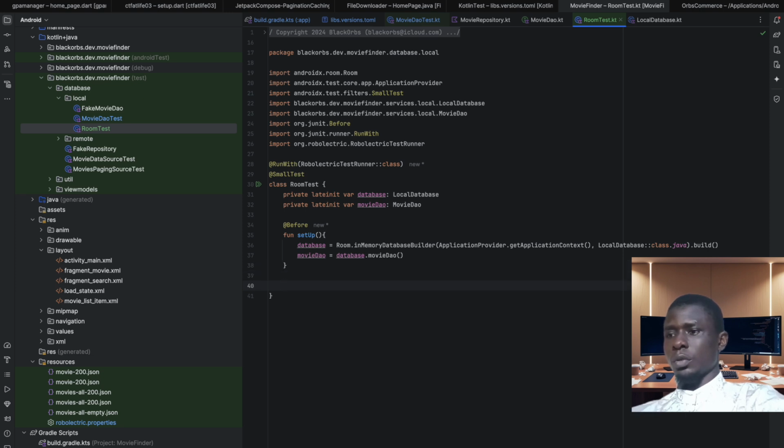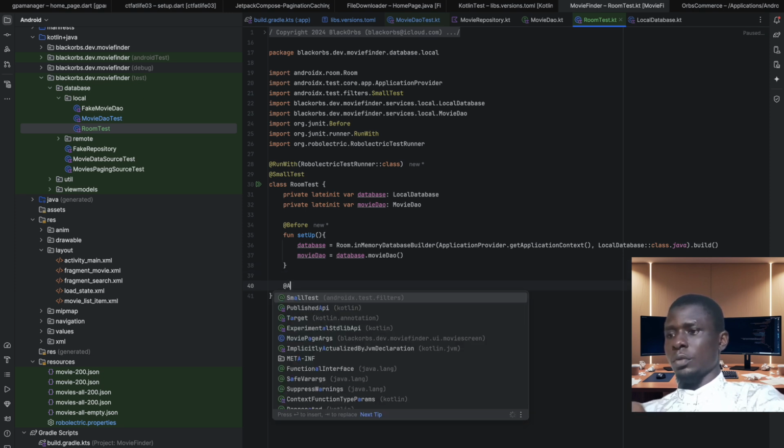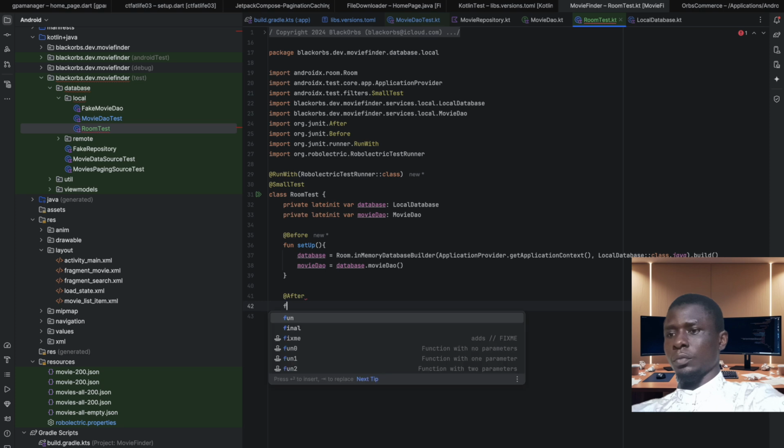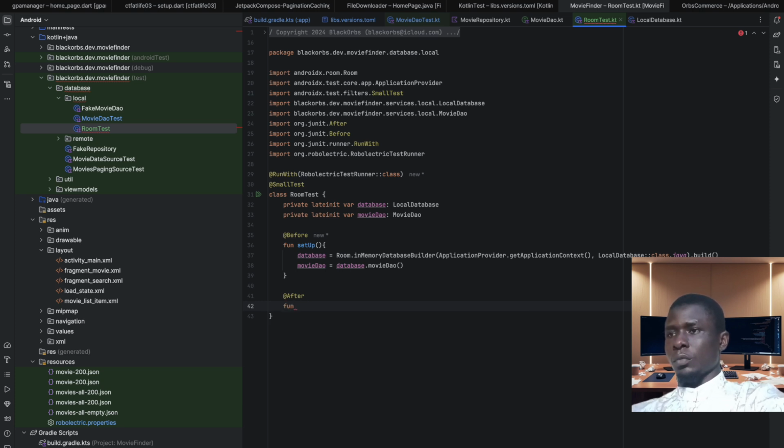Now we need to close the database after the test. So create another function and annotate it with After. This method will close the database once we are done with our testing.